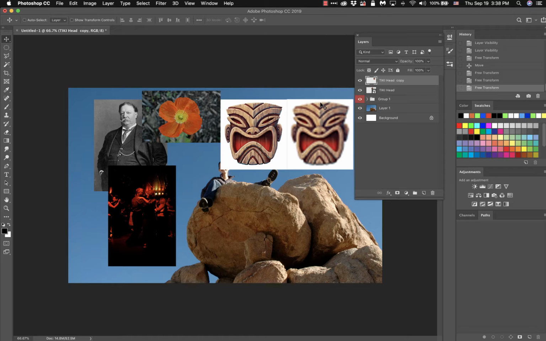With the rasterized image, you can edit using brush tools. So if I want to mark up this tiki head, I can. But if I choose the smart object version, as you notice with my icon here, I cannot use the brush tool on a smart object. So that's kind of the difference between rasterized and smart objects.